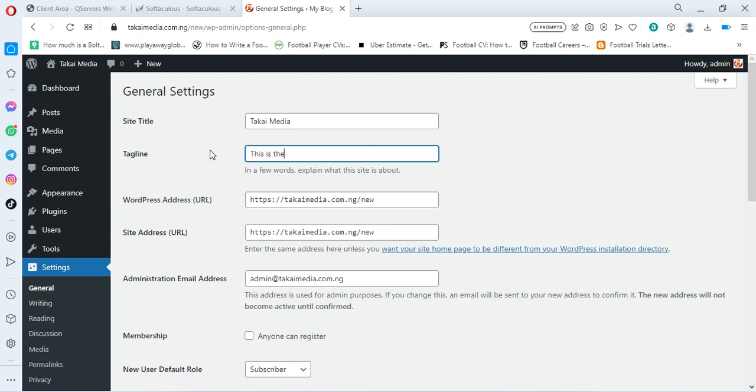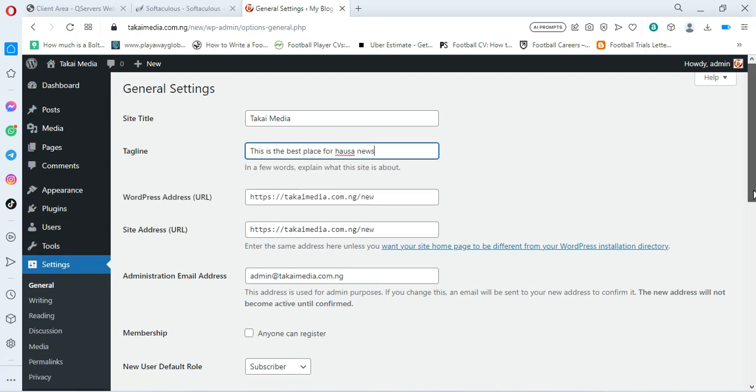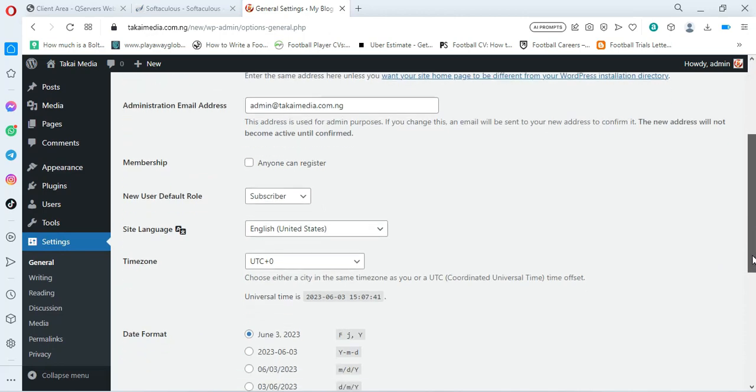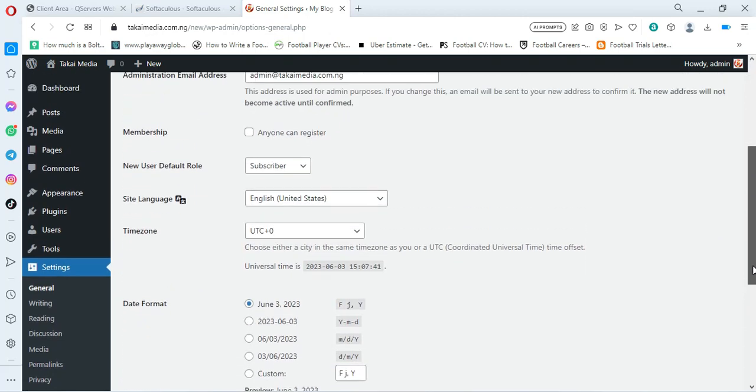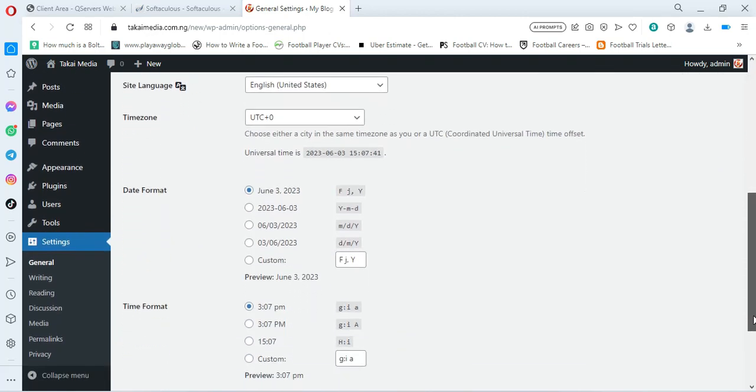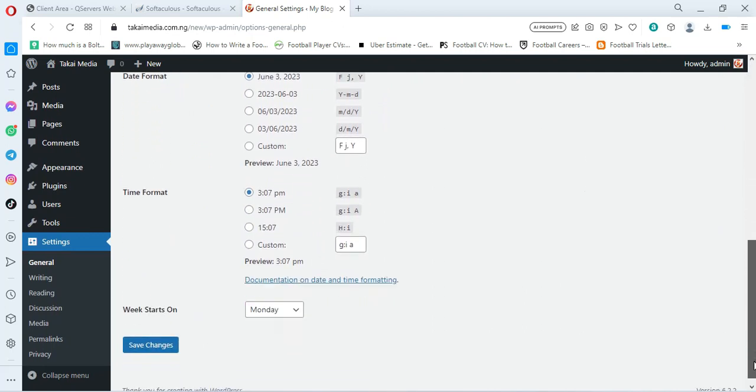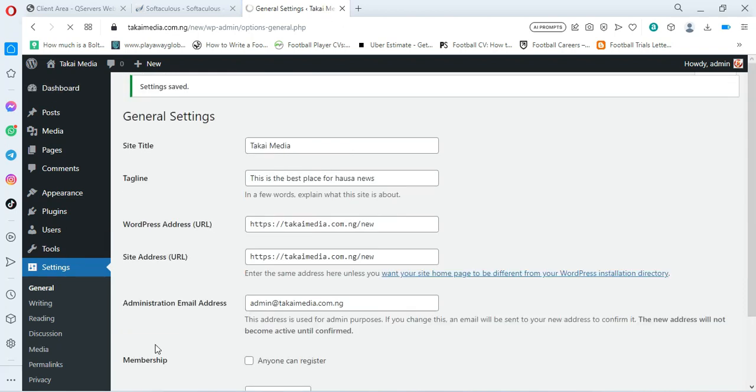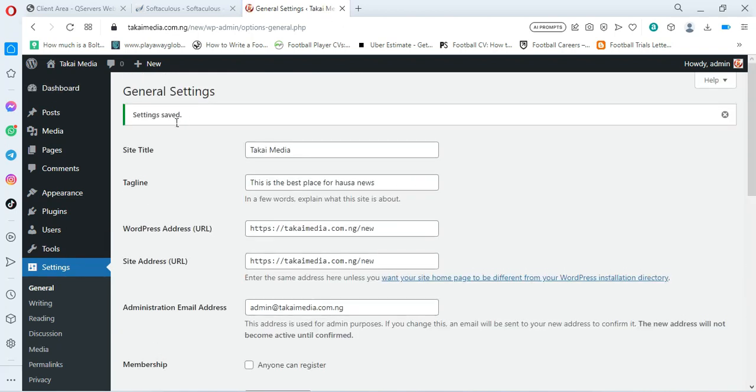This is the best place for Hausa news, something like that. That's the website tagline. And also from here, you can set the date format and all that. And the next thing you do is save changes. You see, saved successfully.